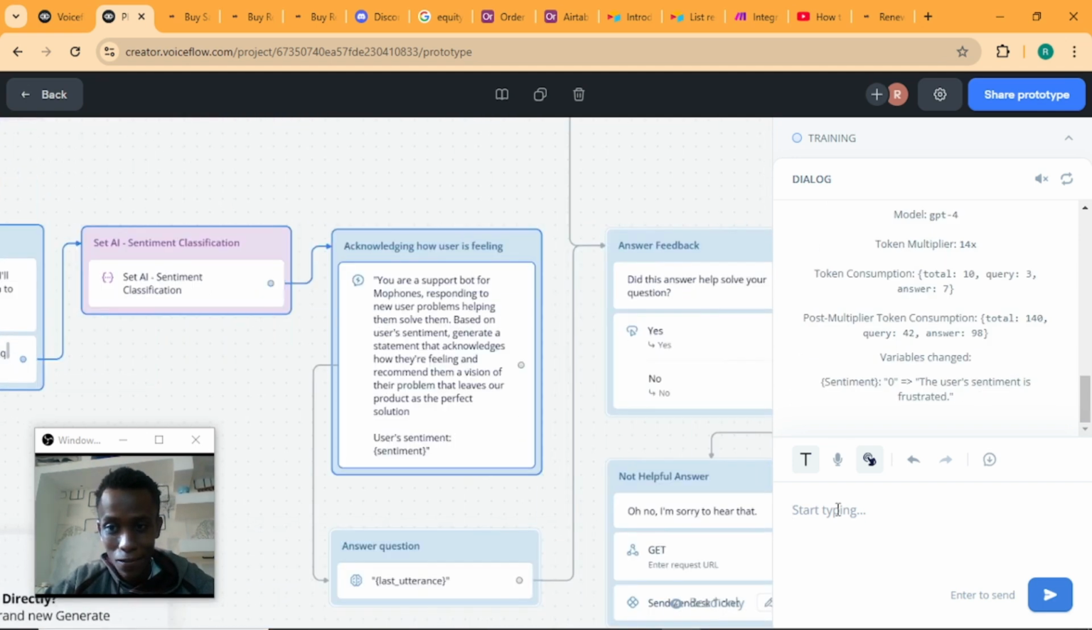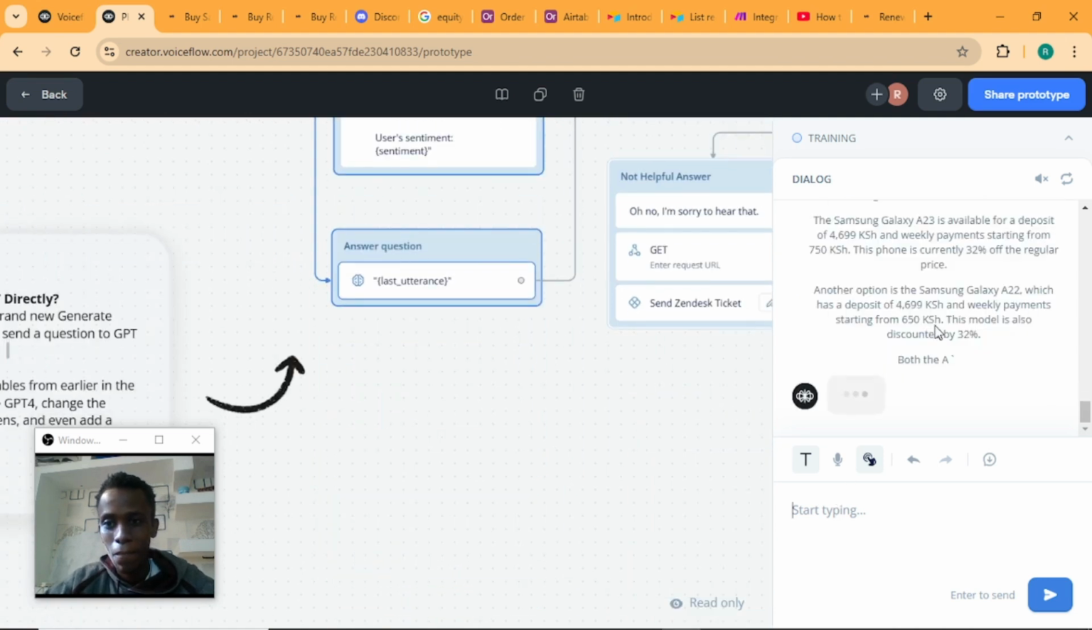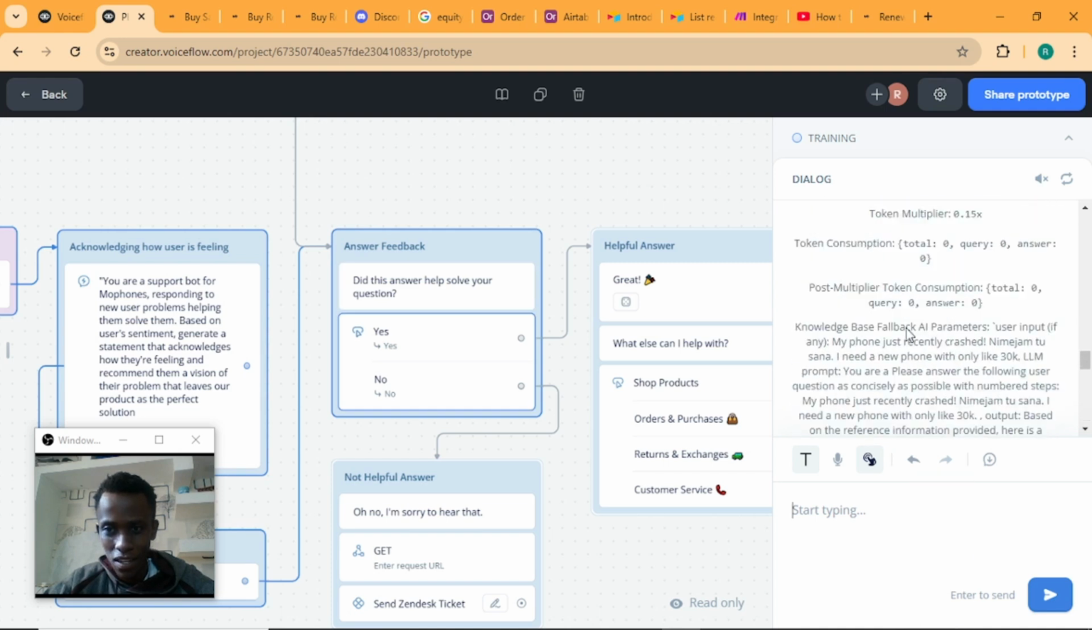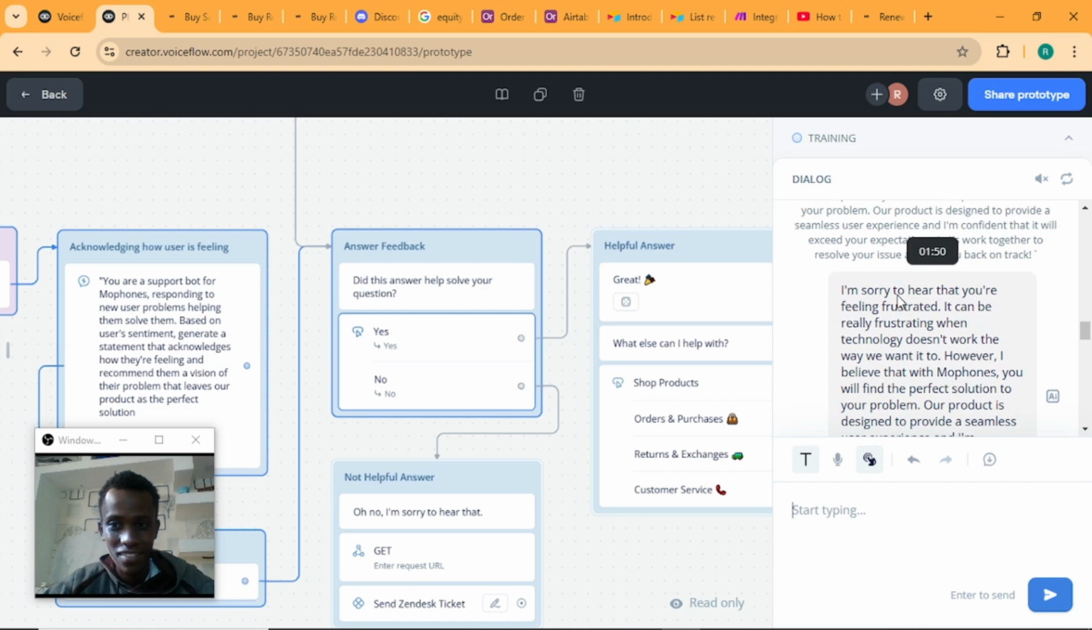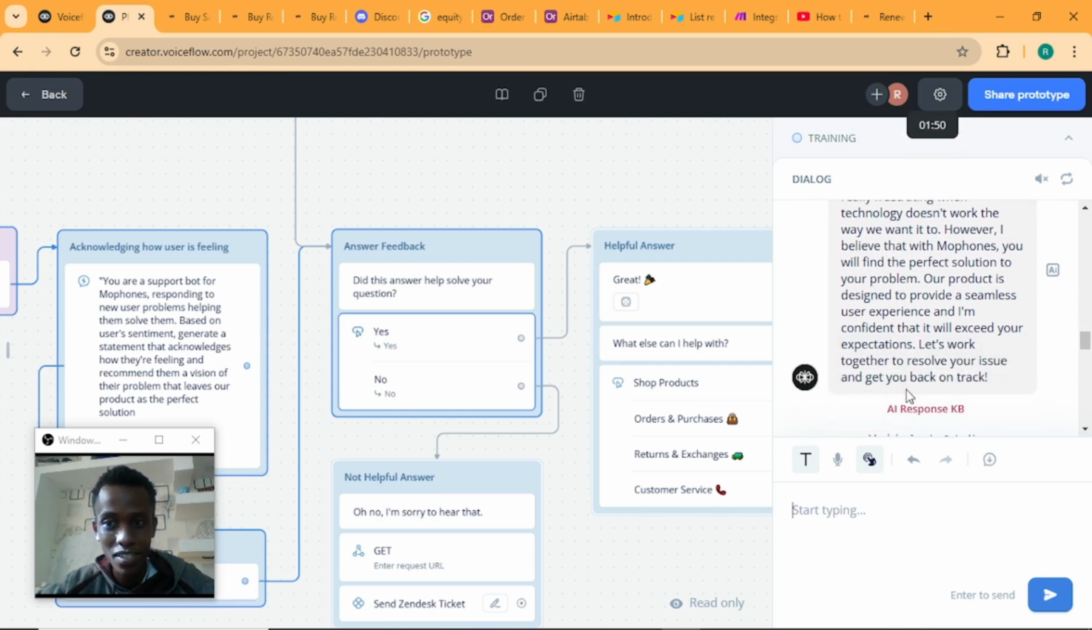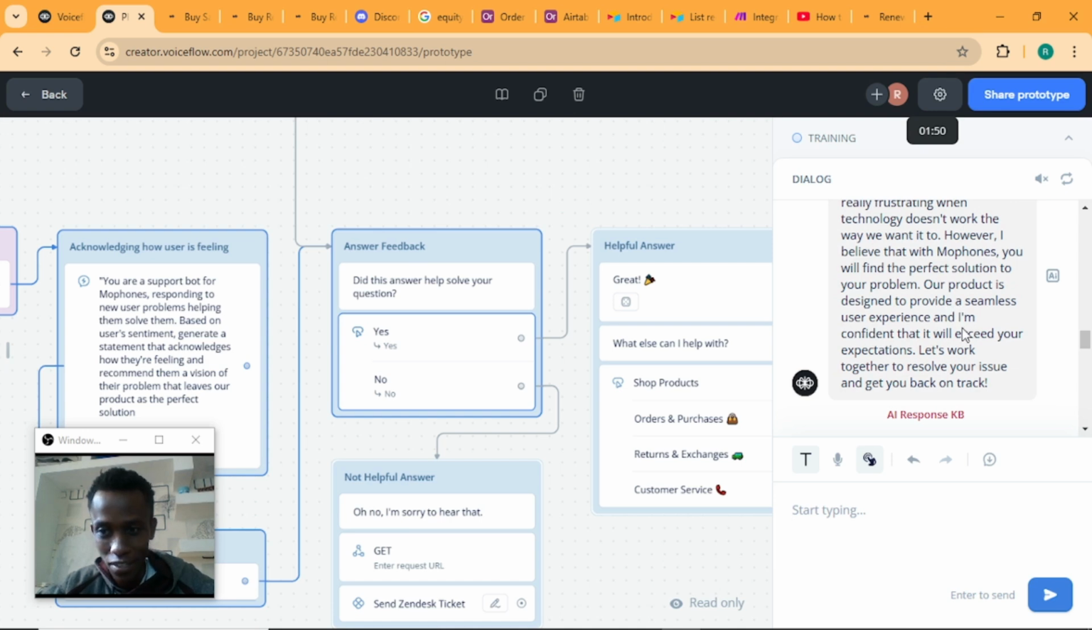Let's see what it's going to give us. It's given us two responses, and the first is this. This is what I wanted to explain. I'm sorry to hear that you're feeling frustrated. It can be really frustrating when technology doesn't work the way you want. However, I believe that with more phones, you can find the perfect solution to your problem. Our product is designed to provide a seamless user experience, and I'm confident that it will exceed your expectations. Let's work together to resolve your issue and get back on track.